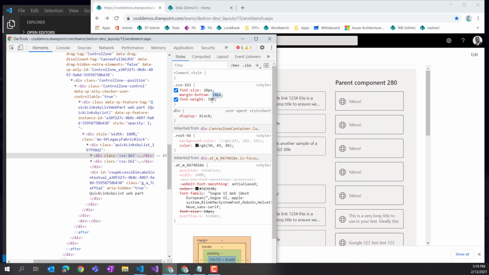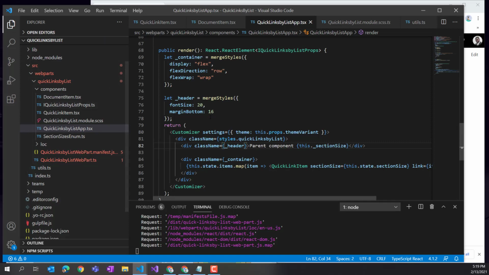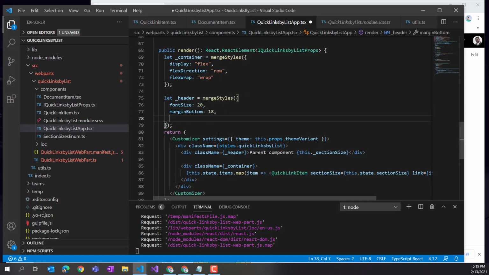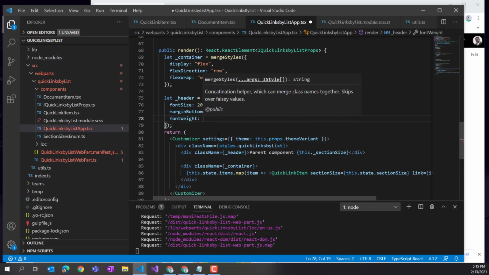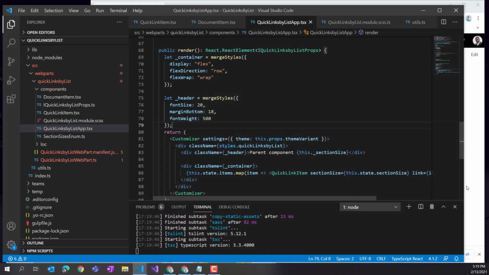All right, so our font weight is 500, and let's fine tune our margin to 18, right? So then we do a font weight of 500, and then 18. So that's going to take care of that.